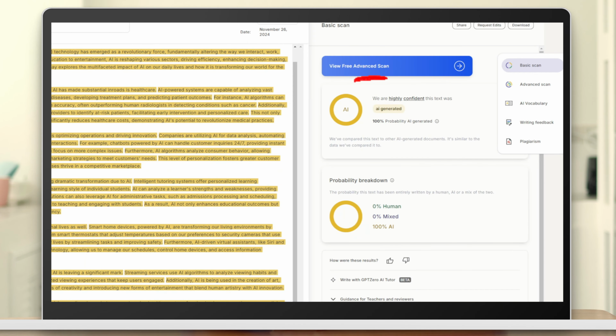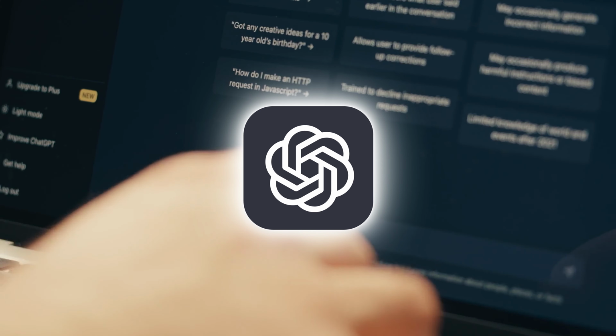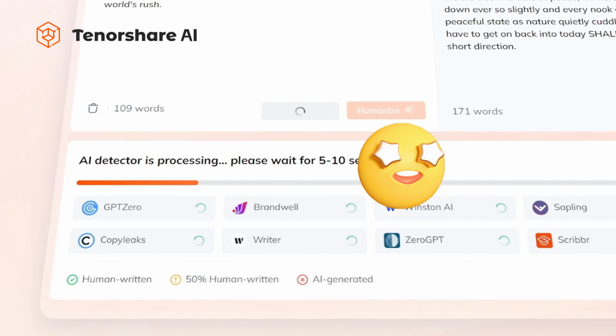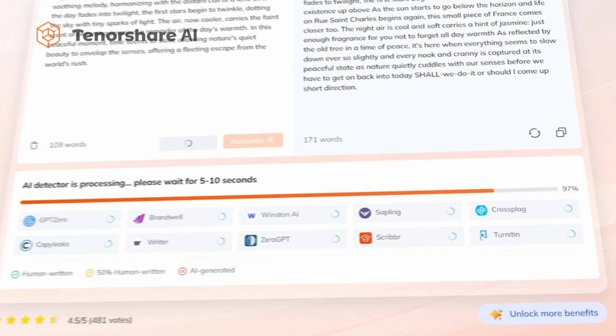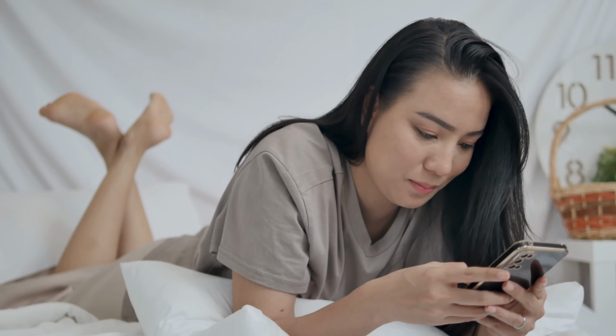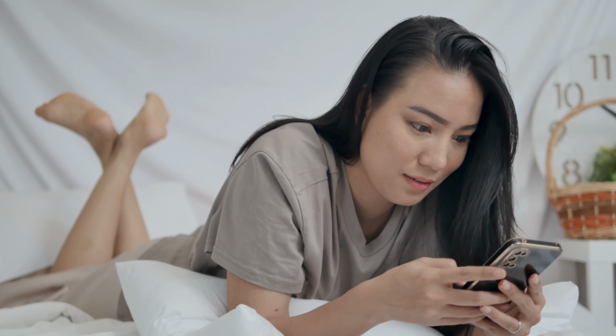Have you ever submitted an article only to have it flagged by an AI content detector as likely AI generated? If so, you're probably wondering how to make ChatGPT undetectable or how to humanize AI text effectively. Bypassing AI detectors is easier than you think with the right strategies and tools. Let's dive into how to use an AI to human text converter to create content that passes AI detection tests.